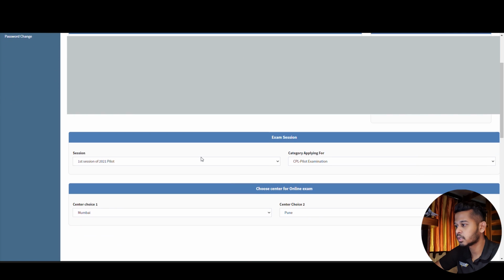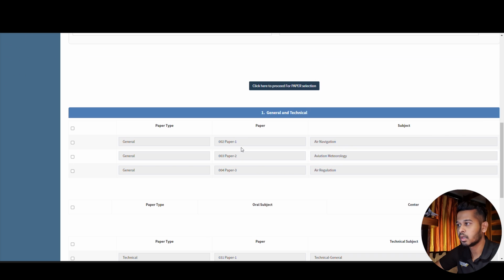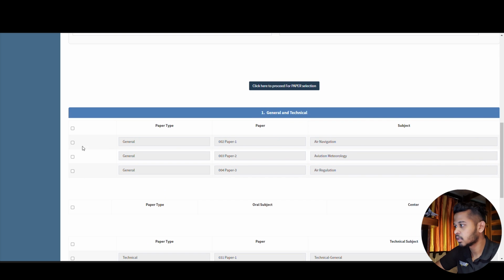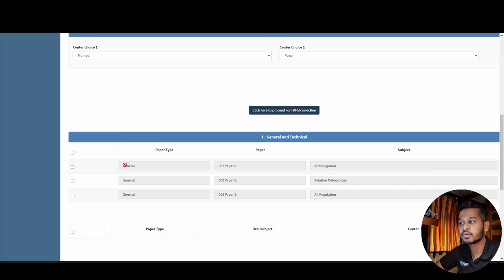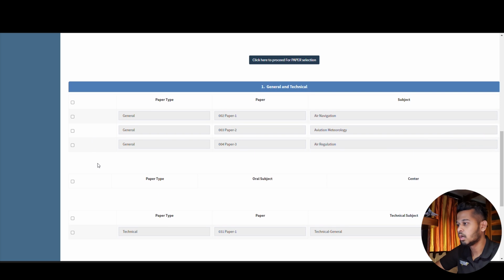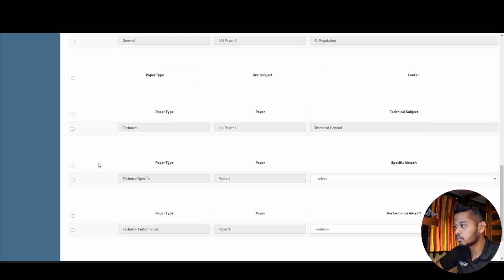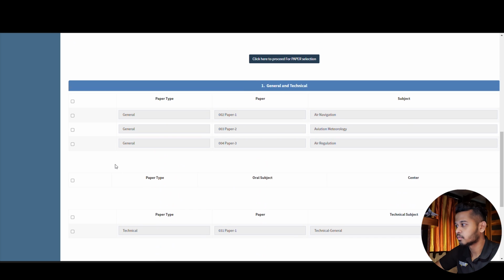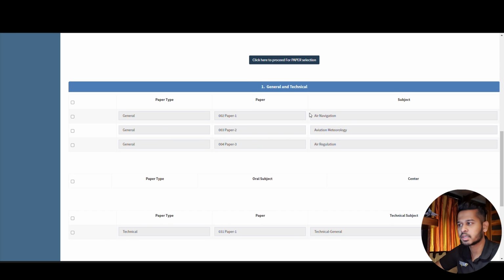So here you do the selection for the papers. Now, as we know, I already have my CPL cleared, so you will not get all the choices. I will not get any of the choices. Now remember, here it is important for you to know what paper you're applying for. Let's talk from the CPL point of view. So for CPL, you have air navigation, aviation meteorology, you have regulations, you have technical.